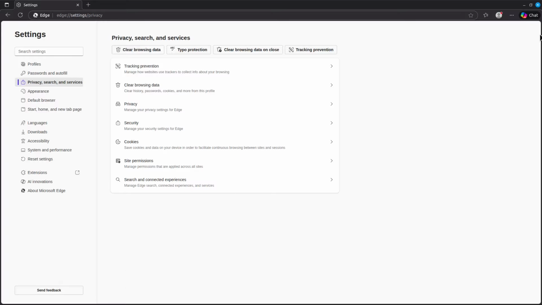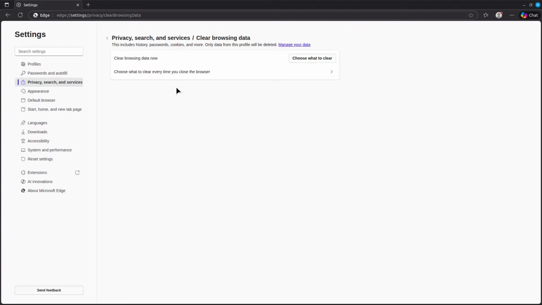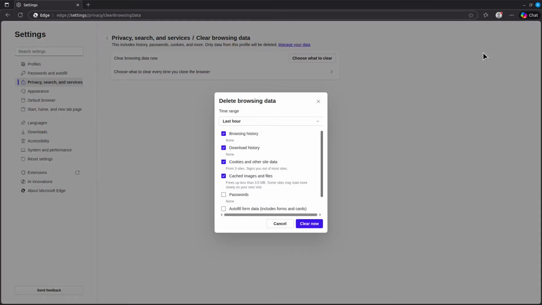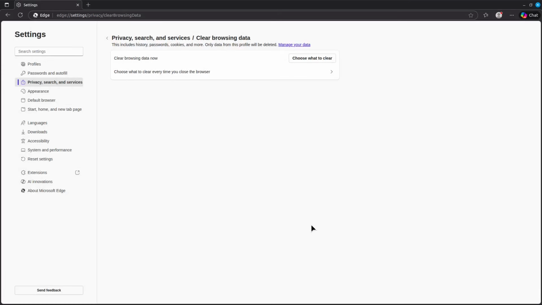Next, we'll deal with the data Edge has already collected, and optionally tell it to clean up automatically when you close the browser. So still in Privacy, Search and Services, scroll down to Clear Browsing Data, and from here select Choose What to Clear. For this example, I am going to set the time range to the last 7 days. I'm going to make sure browsing history, download history, cookies and other site data, and cached images and files are selected. And I'm going to click Clear Now.